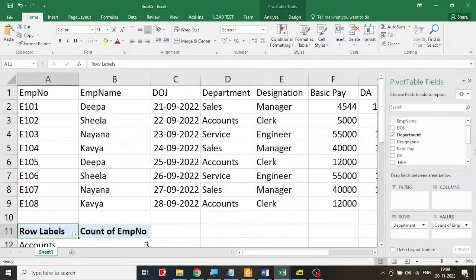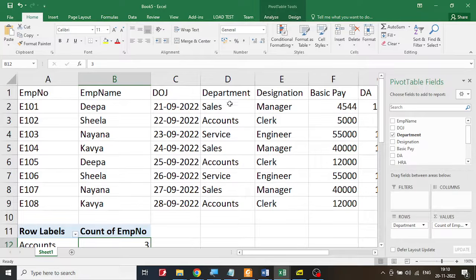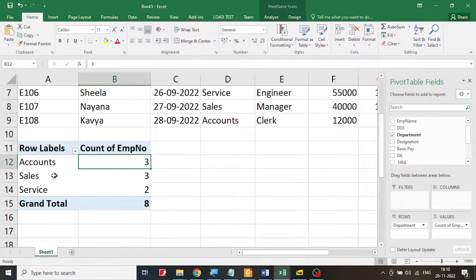Now let me come back to the pivot table here. So I have the count of employees here, and if you look here, the accounts department has 3 employees. Kavya is there, Deepa is there, and Sheila is there, and so on and so forth. The sales department has 3 and the service department has 2. Altogether 8 should be there, because you know very well we have added the details for 8 employees.